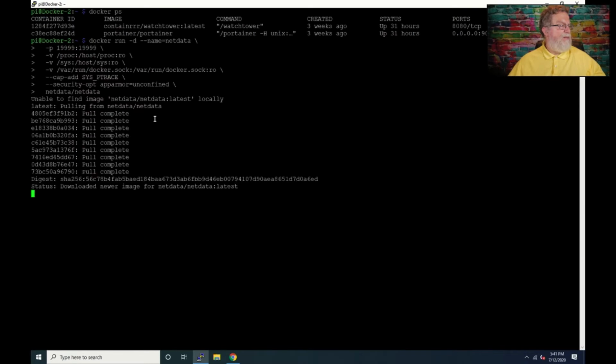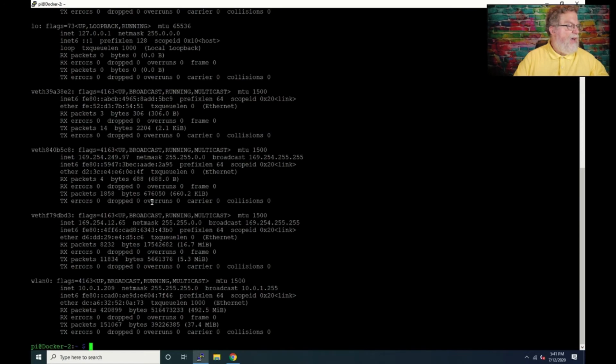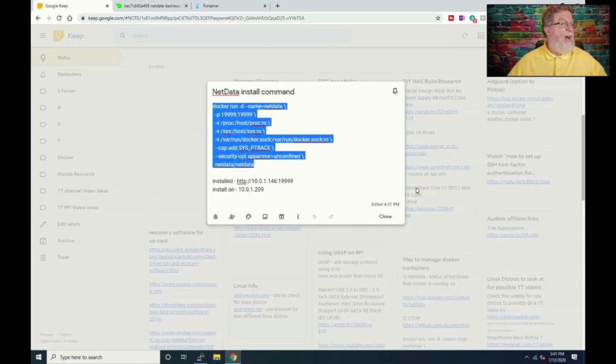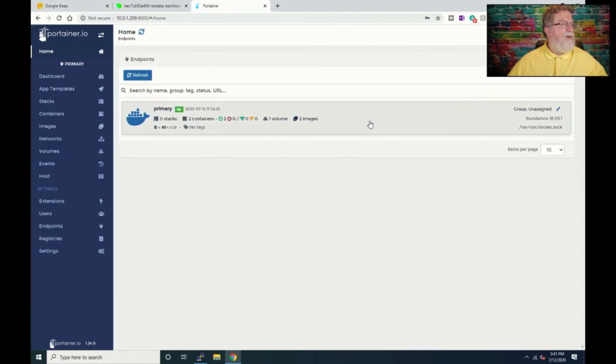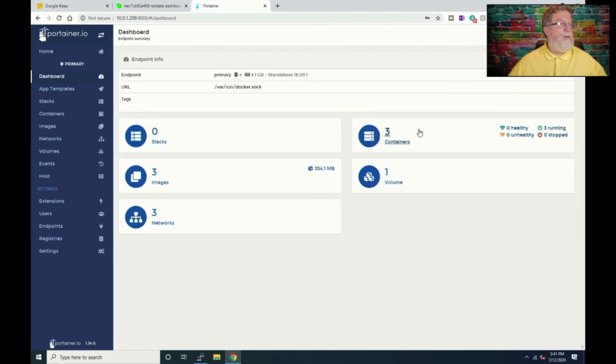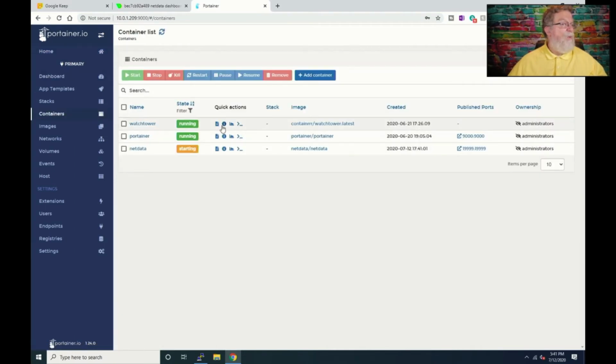And with that, it's downloaded the newest image, and there's the container ID. So I'm going to double check something here real quick, and it's 10.1.209. Okay, so now we're going to go back over here and let's close this out. And if we go over here to Portainer and drill down, you'll see there's now three containers here. Watchtower is up and running. Now, don't be concerned because there's no published ports. Not Watchtower, but Netdata. This is the port you access it on.